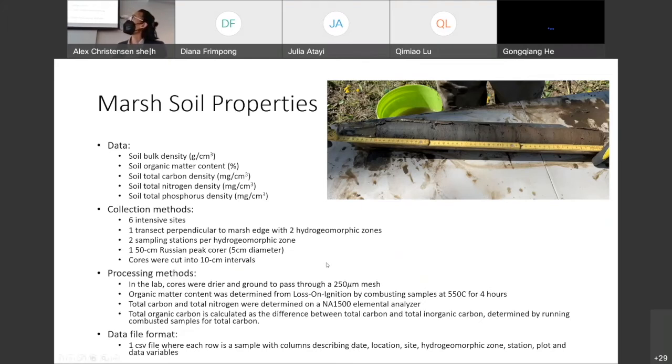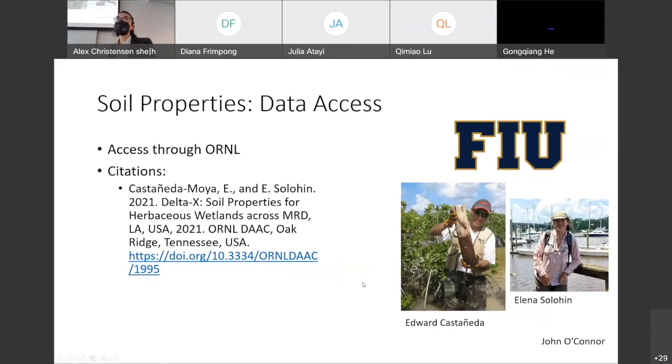So the first are soil properties. FIU again collected cores, slightly different shaped cores, and they measured the soil bulk density, organic matter content, carbon density, total nitrogen, and total phosphorus. So this is another pretty straightforward data set if you're familiar with soil science in coastal Louisiana. This one again is not yet publicly available, but the preprint is available to you all on the Google Drive.